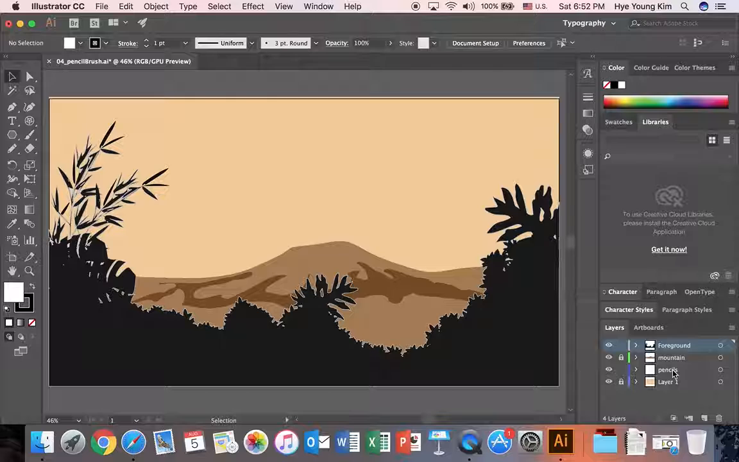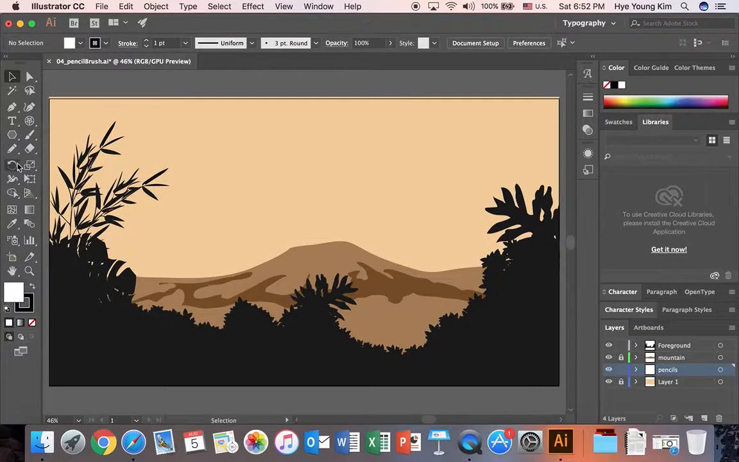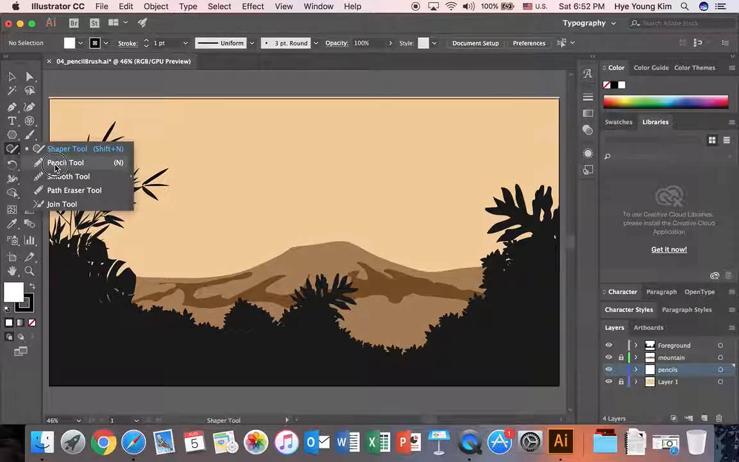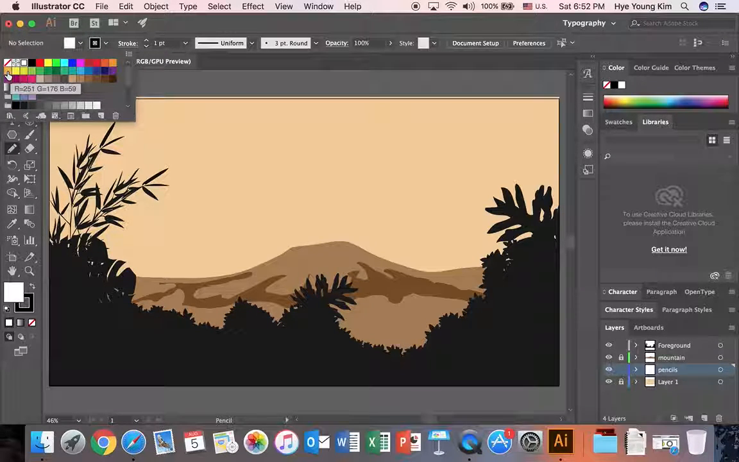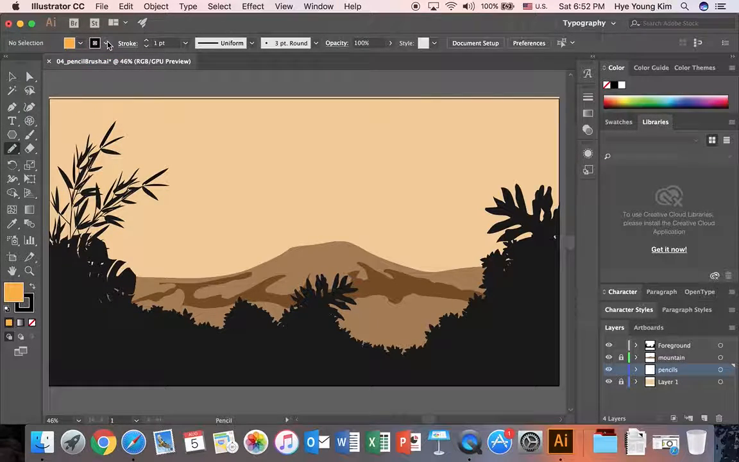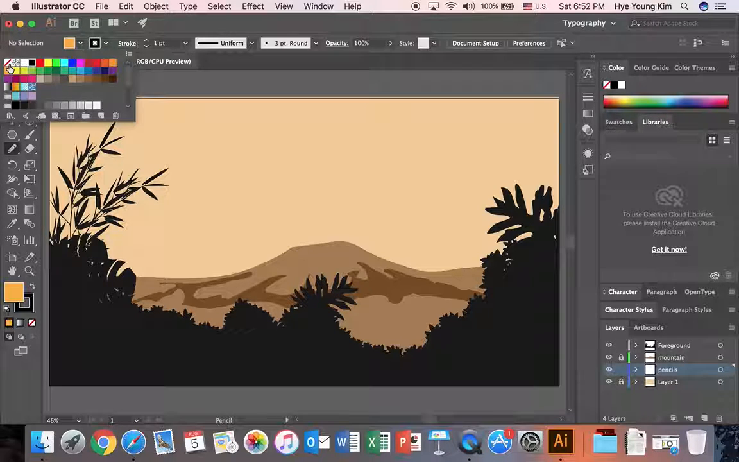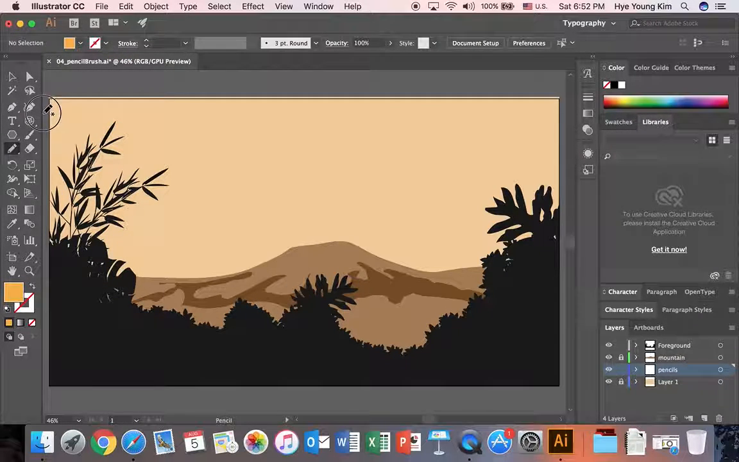So let's go to this pencil layer. You can find the pencil tool. Usually it's hidden under the shaper tool. Let's find the pencil tool. I want to paint with orange, and I don't want any black outline. So this one is none, like no fill, transparent, with no outline. I want to draw an interesting kind of cloud.